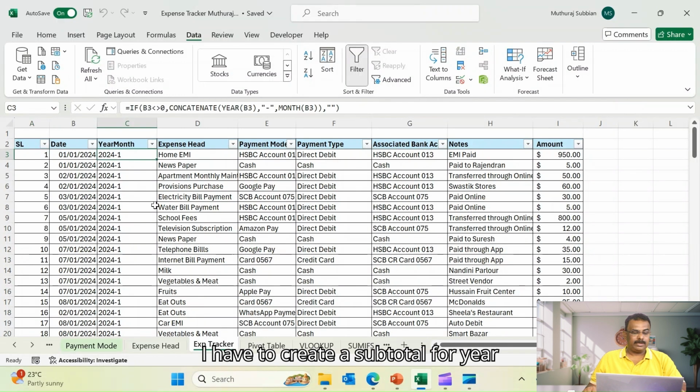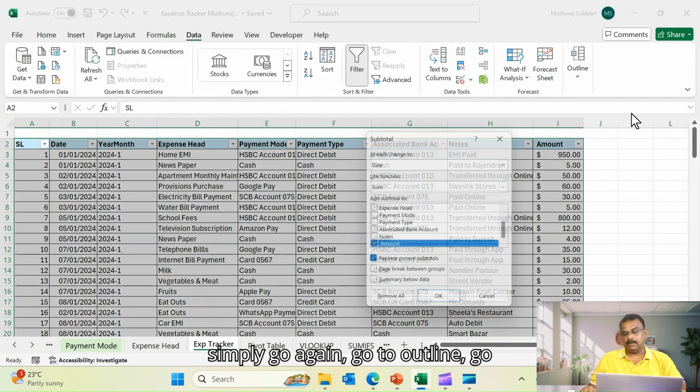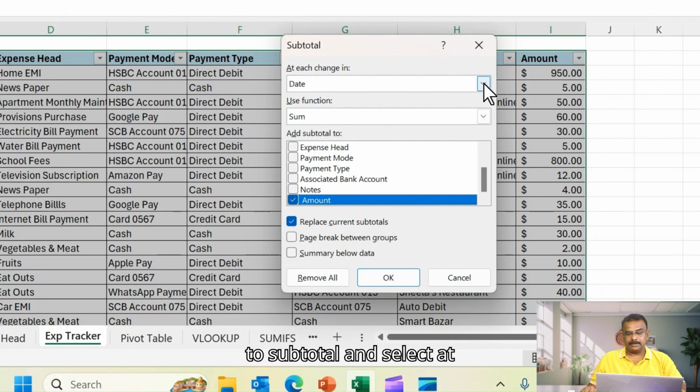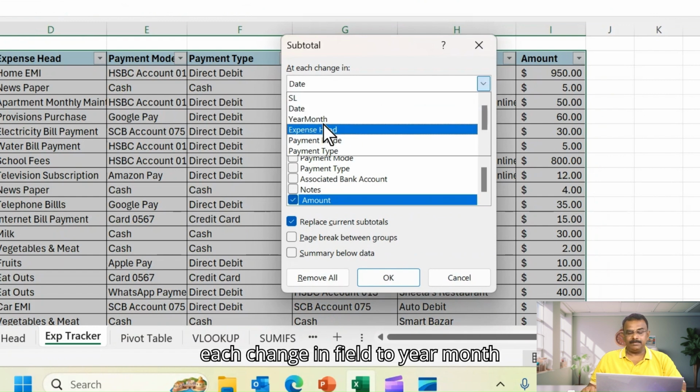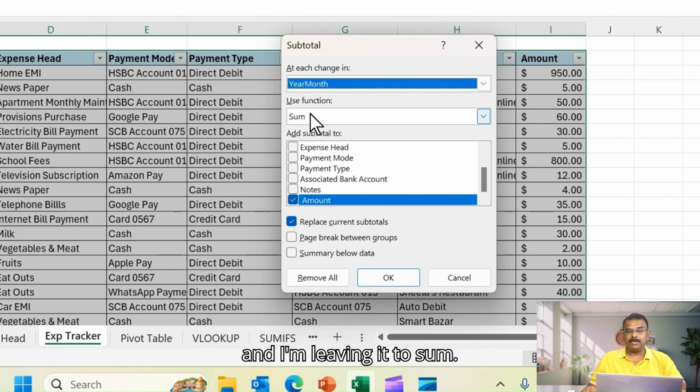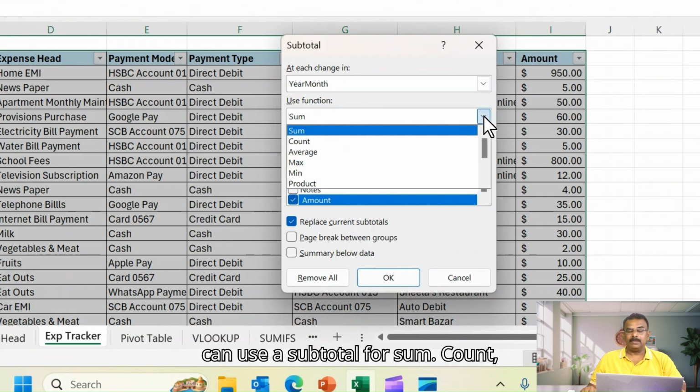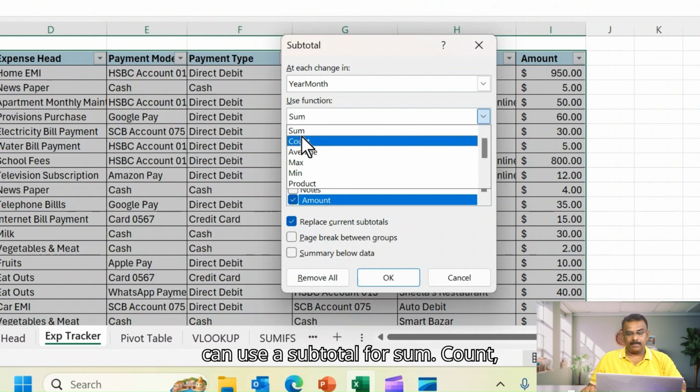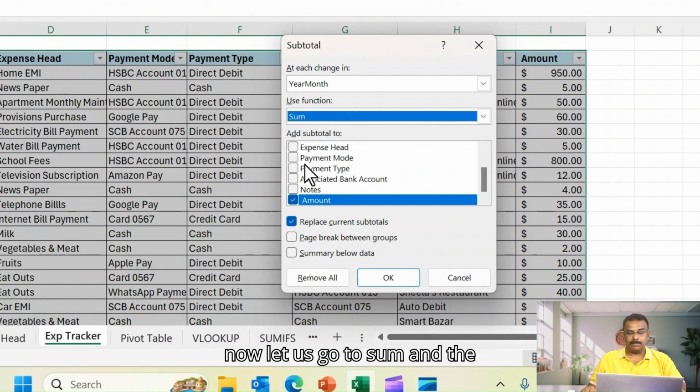If I have to create a subtotal for year month, then I can simply go again to outline, go to subtotal and select at each change in field to year month, and I'm leaving it to sum. You can use a subtotal for sum, count, average, max, minimum, everything. For now, let us go to sum, and the field for which I'm going to do the subtotal is amount.